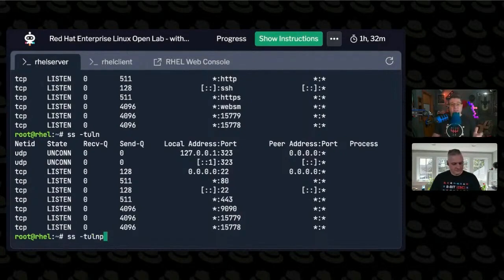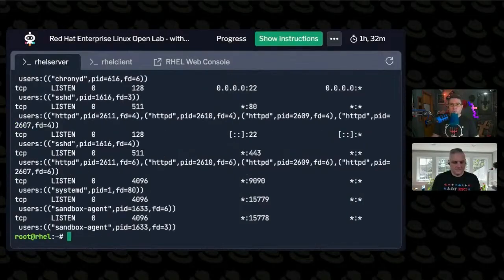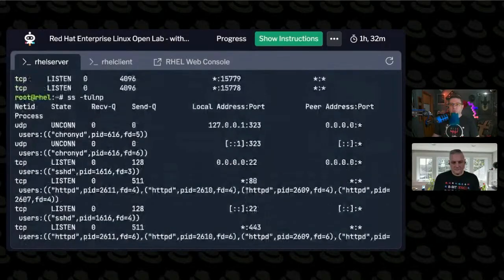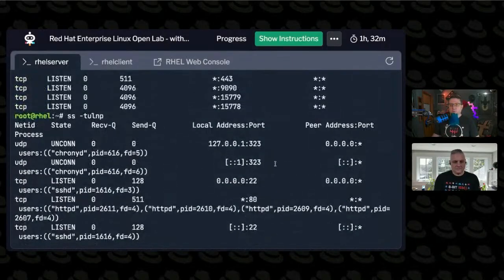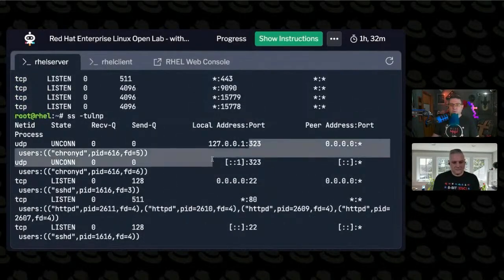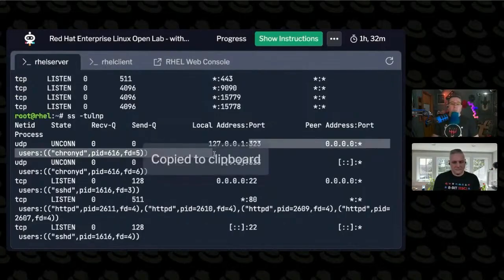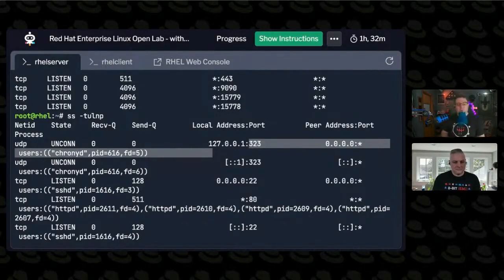Well, we can ask ss to tell us what process is listening on that port by adding a -p. And of course, the output's a little bit uglier, but we can find 323 here, and we'll see, oh, it's chrony. Chrony's listening on 323. I'm not really sure why. Maybe there's a thing I want to firewall later, but we're going to talk about firewalls in a future section.